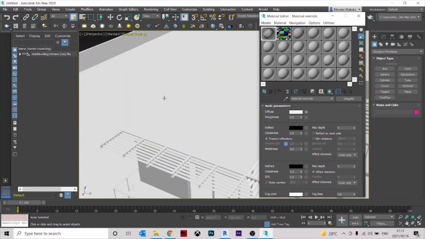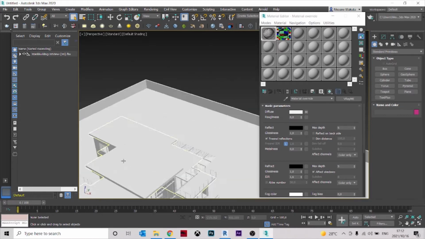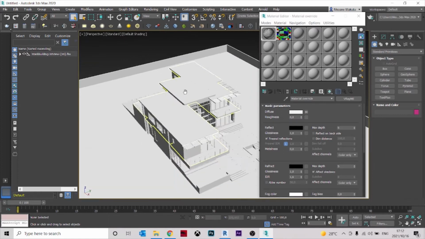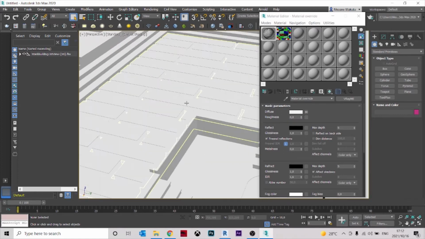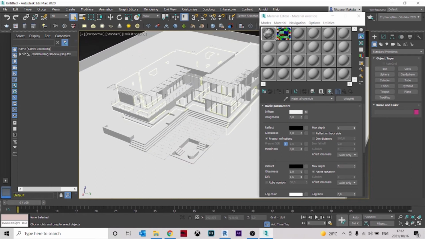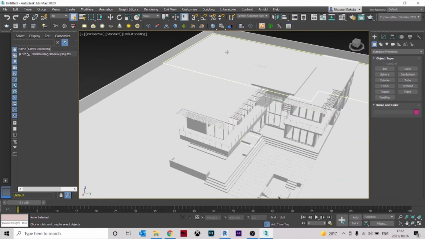It should be drawing lines like that on our material. I'm not sure why it's not updating. In any case, once we have that, or maybe we'll see it once we start rendering, I'm going to remove this.